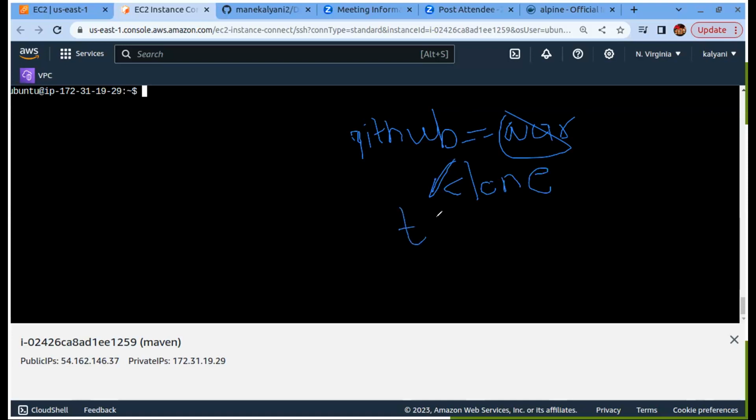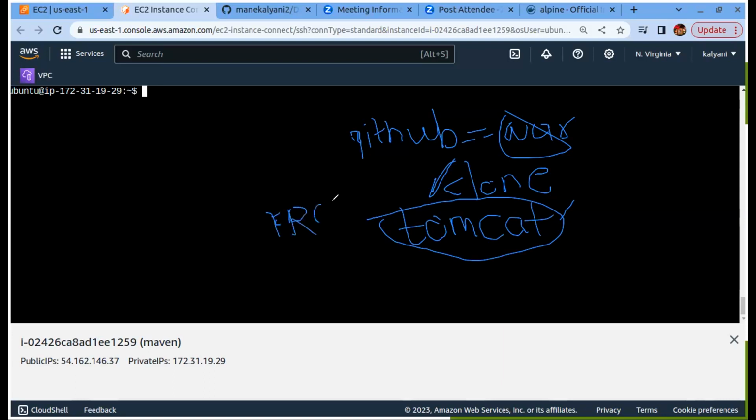Then we have to take one Tomcat image. Instead of installing Tomcat on your system, we will directly take the Tomcat image. If you take the Tomcat image, there is no need to install it on your local system. Why? Because Tomcat is a pre-built image and it is already available on the Docker Hub registry. So with the help of the FROM command, we will directly take this Tomcat image. It avoids the burden of downloading and installing Tomcat on your system.